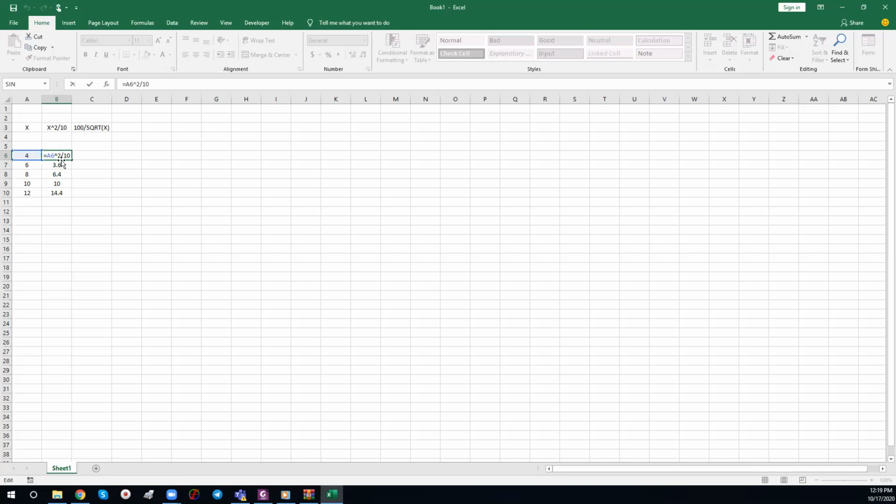So let's see that. So instead of 4 in A6, I have 20, I press enter. You see that the value here changed to 40. All right. That is because I've used the cell reference for my calculation.